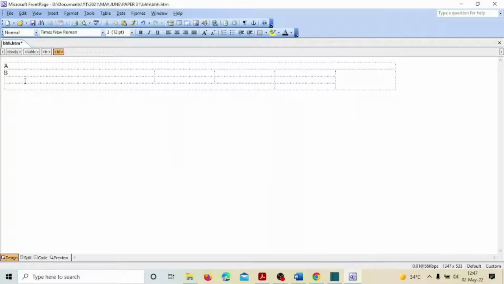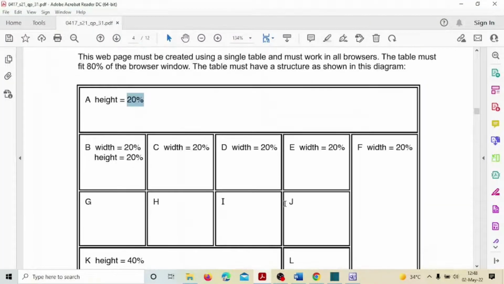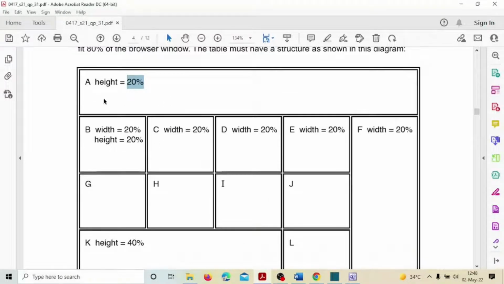Now let me just label them. This is, I guess, B. This is C, D, and this is E. And this one is F. This is G, H, I, J, and the long one is K, and this is L. Yeah, the whole labeling is done. Here, if you see that, right? Clear.